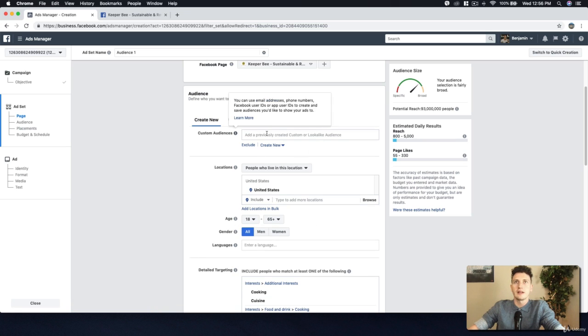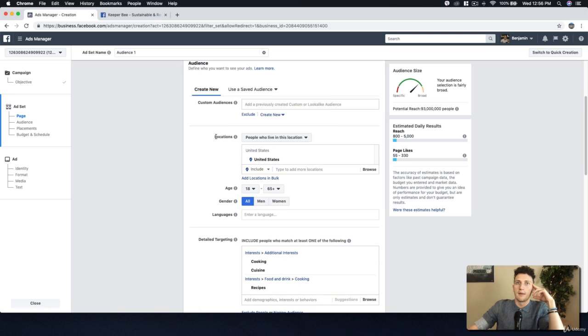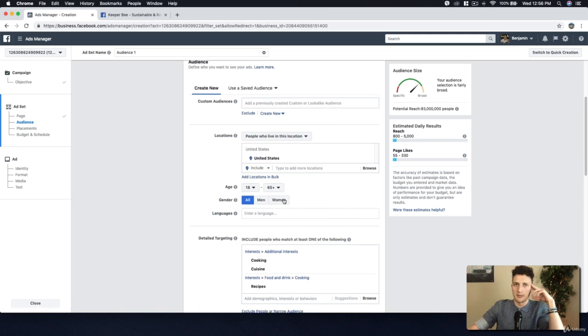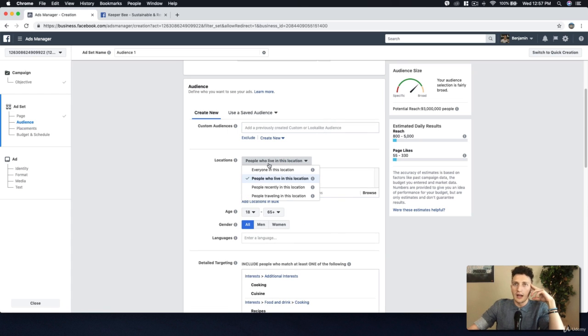Because we don't have this already, we can actually come down and start to create our own audience. So we can create a new audience here. But what we want to do is start targeting people based on their interests and their location.